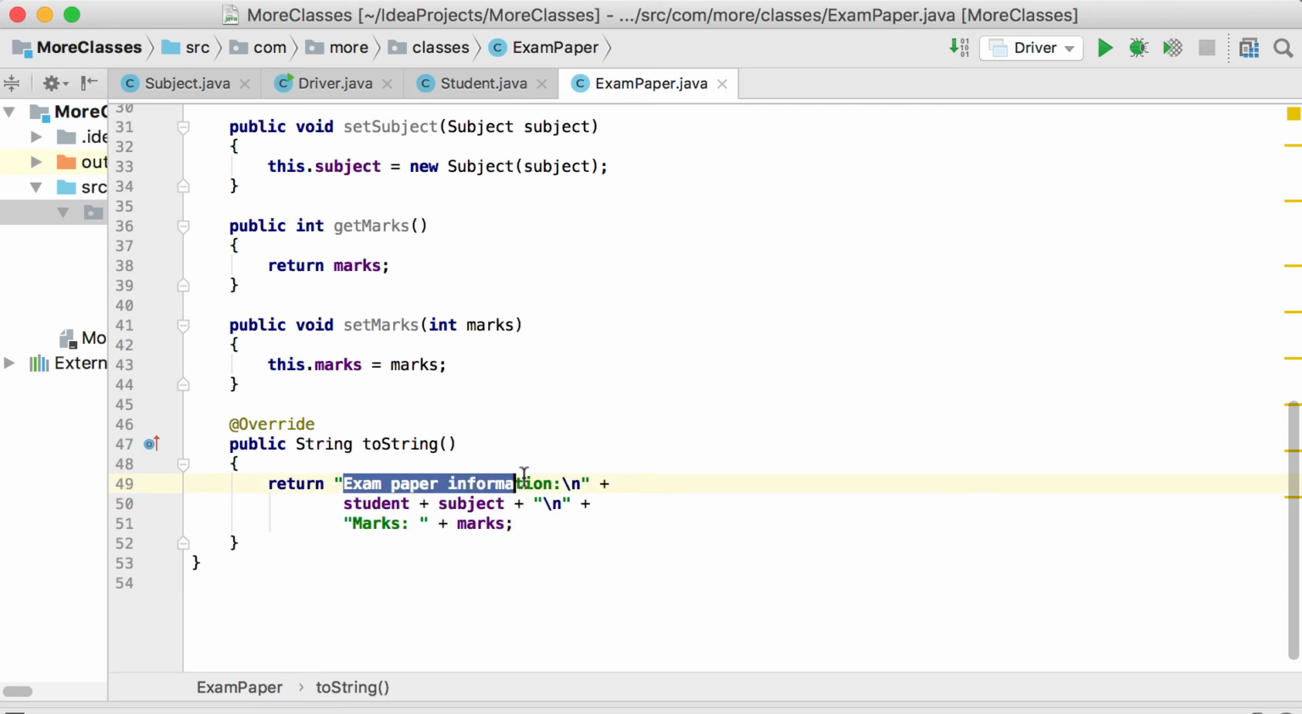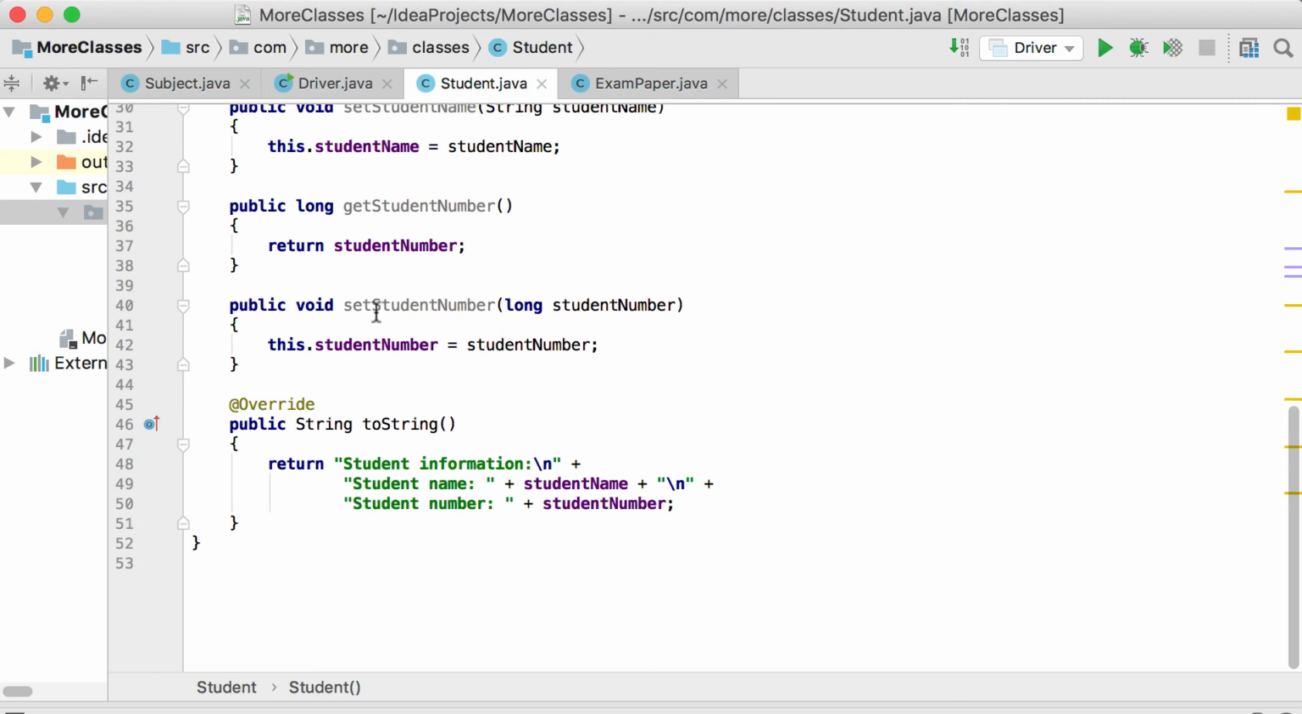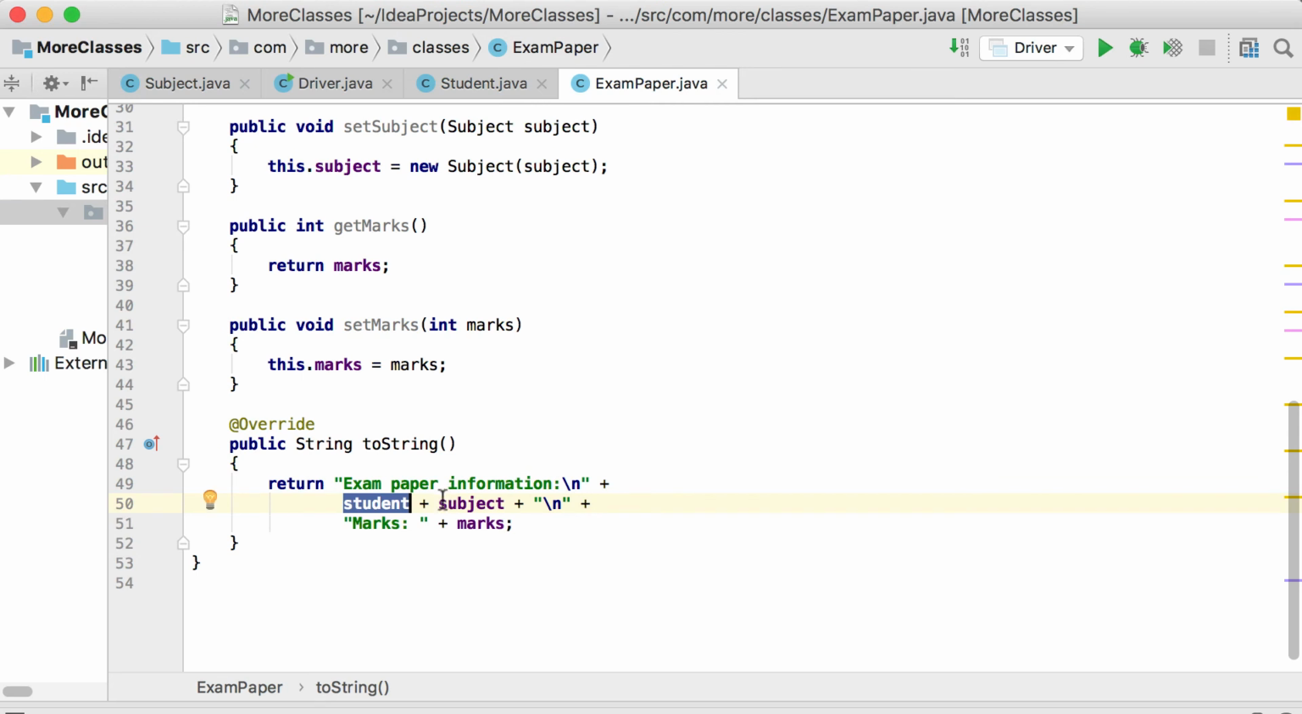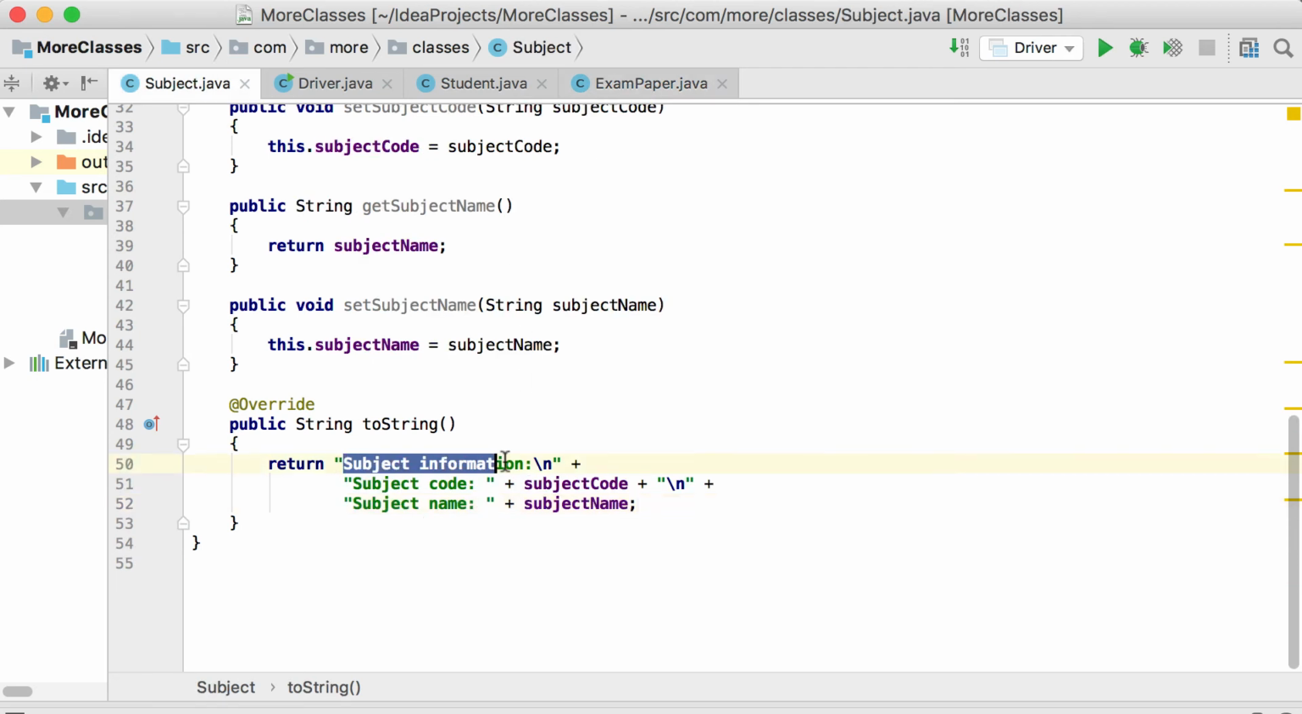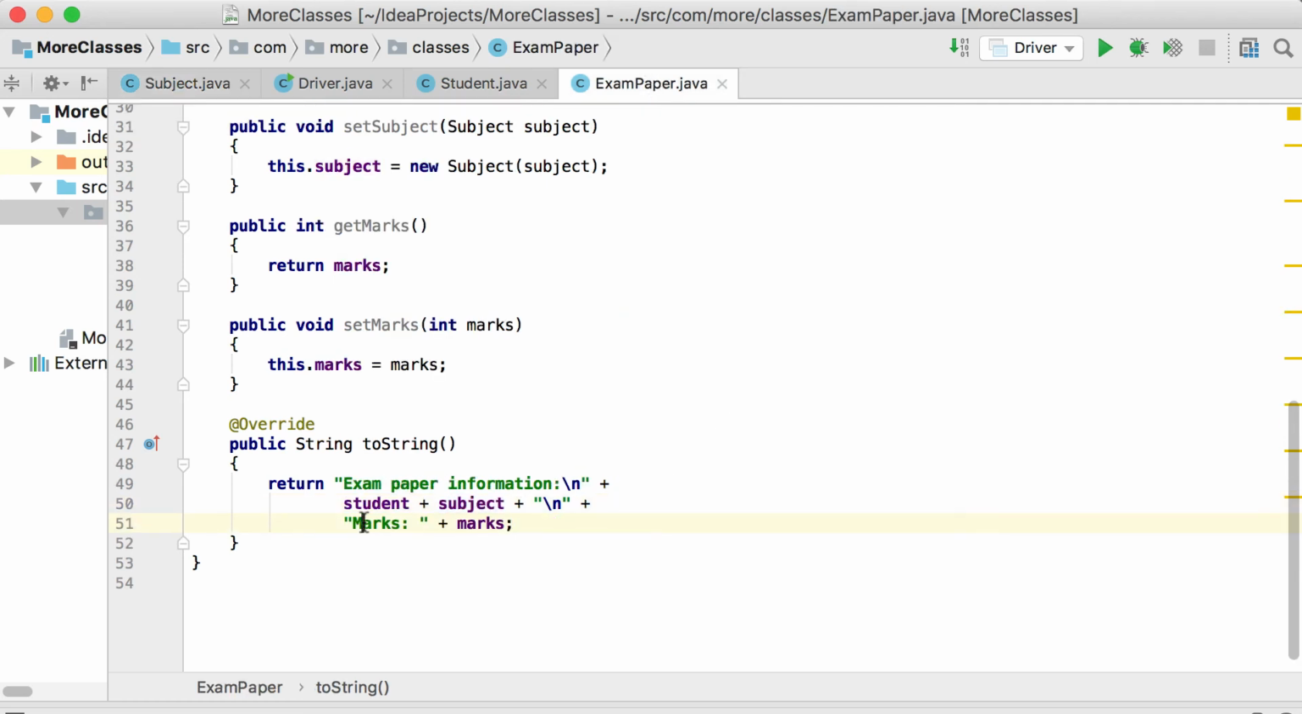Basically, it's going to print out exam paper information, go to a new line, then we print out student. So when we print out an object, it will automatically call the toString method, which means it's going to say exam paper information, go to a new line. Then when it prints out student, it goes to the student class and prints out student information, student name, student number. Then it goes back. It says, okay, the next thing we need to do is to print out the subject object. It goes to the subject class, prints out subject information, subject code, subject name, goes back to exam paper, prints out marks, and then prints out the marks variable.